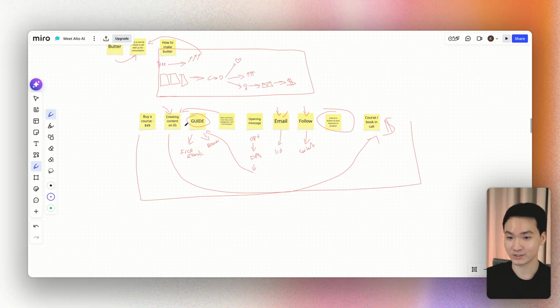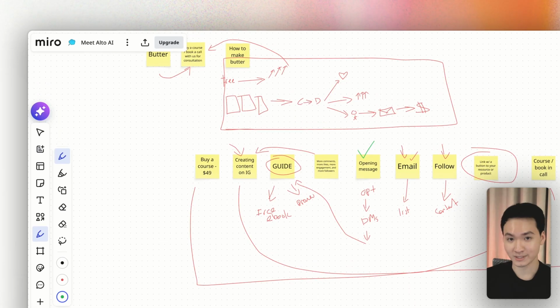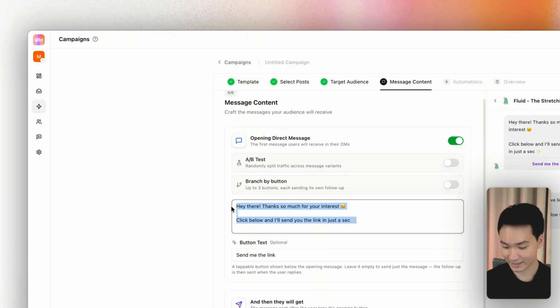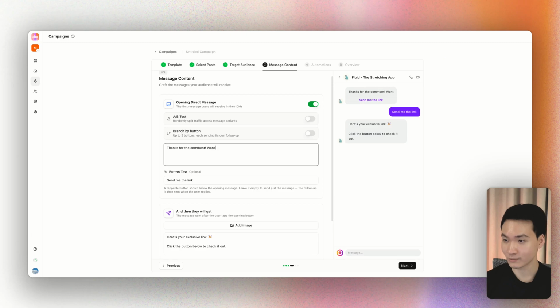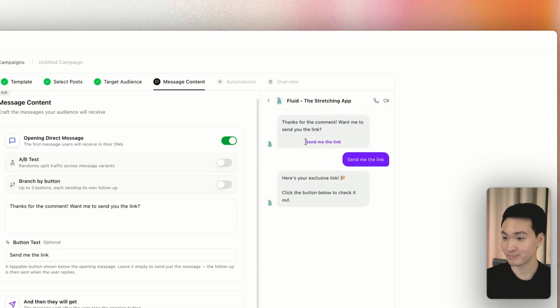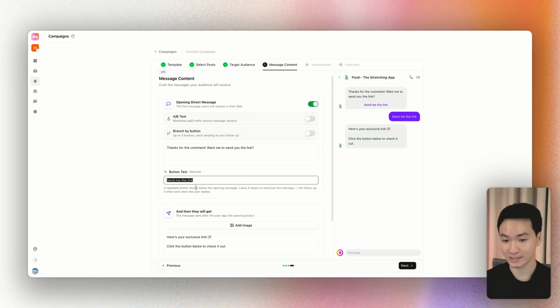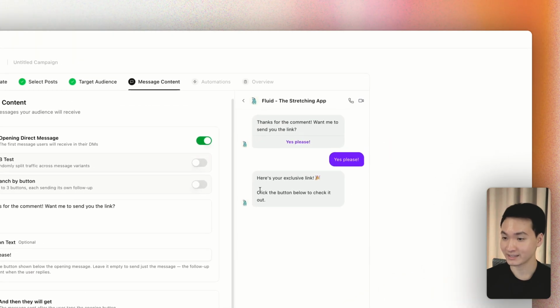So again, here is your opening DM right here. Let's select green, your opening DM. So let's create that. So let's say, thanks for the comments. Want me to send you the link? So this is the opt-in that I was talking about. You can send them a message and then a button for them to click and opt in. And once they've clicked that message, which represents it over here, then they can receive your next message. So the button text you can configure right here. You can say, for example, yes, please. And after they click this, then you can send the next message.